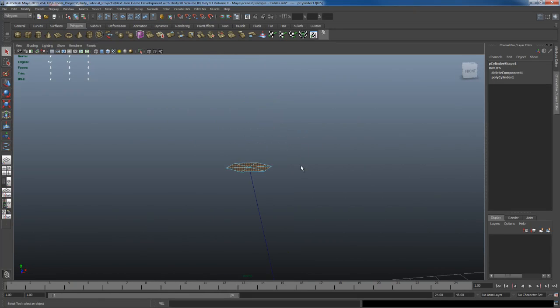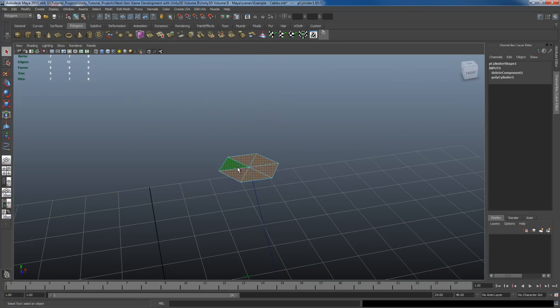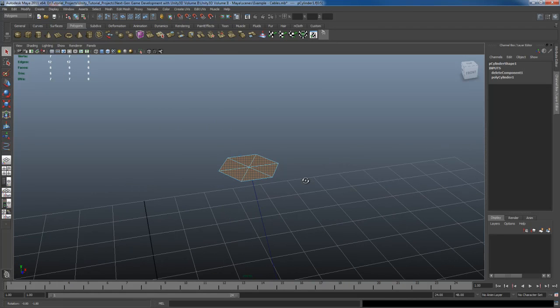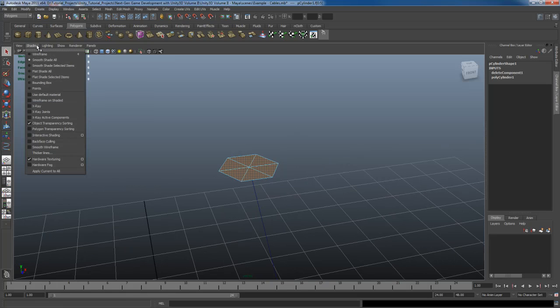So I have these faces here. Right now the normals of this are facing upwards, so I need to flip them. And one good thing I like to do is go to my shading options and turn on back face culling.